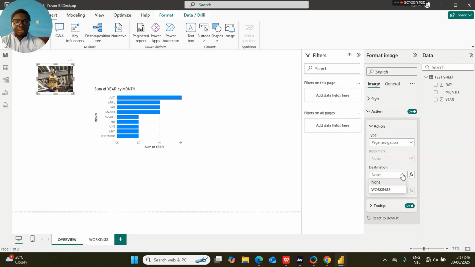So what page should be the destination for your navigation, all right? And so you now come down here and you see. So once you come here, you see all the pages will be listed. All right, all of the pages will be listed. And so in this scenario, we really have one page aside the overview page that we are currently on. And so I'm going to select the workings page and I'm going to click on workings. All right, so that I'm going to say that when I'm here in the overview page and I control click on this, it should take me to the workings page. All right, so now I'm done with that.